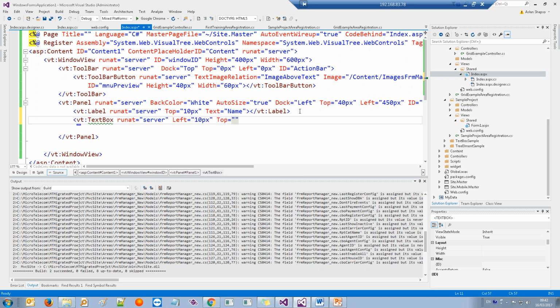This is still in the panel on the left? Yes. Text: I don't want a text for this text box. And the height of the text box will be 20 pixels. Width. Okay. We will add an ID, TXT name.